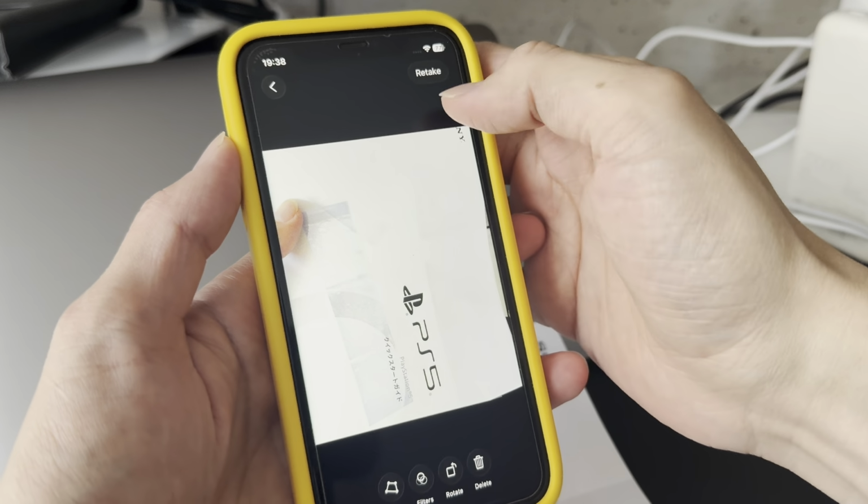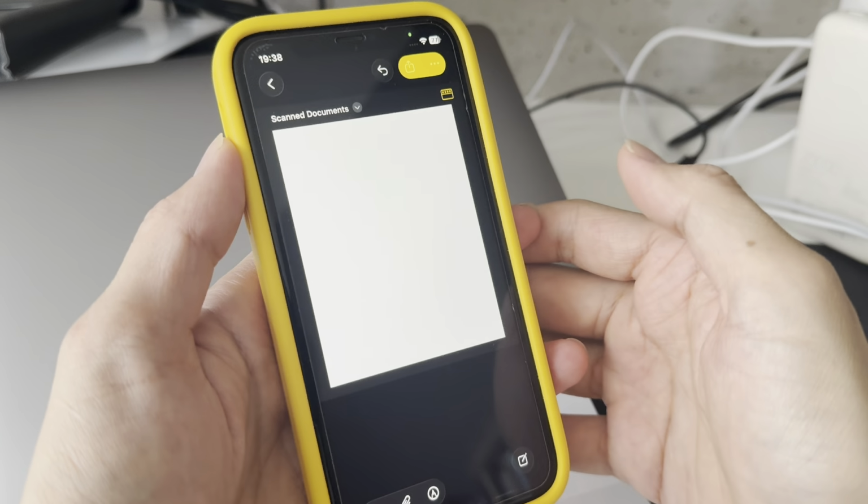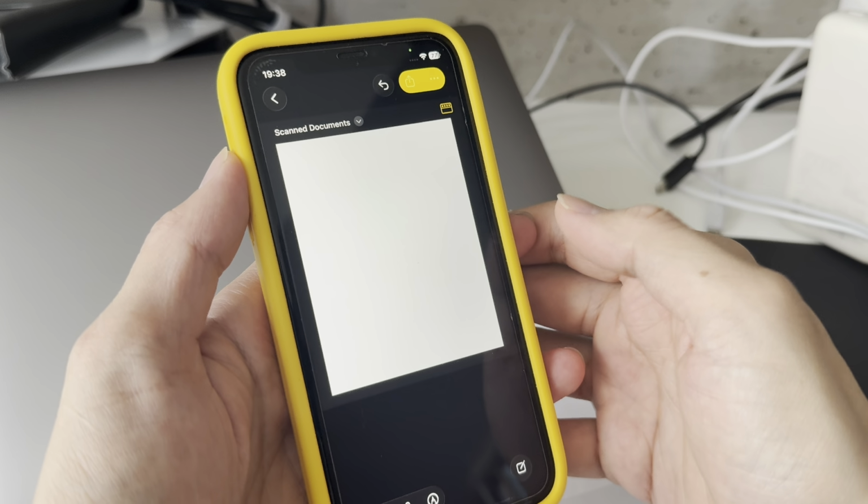But in case you don't retake, you're going to want to make sure you push OK on top for it to save. And now it will be saved.